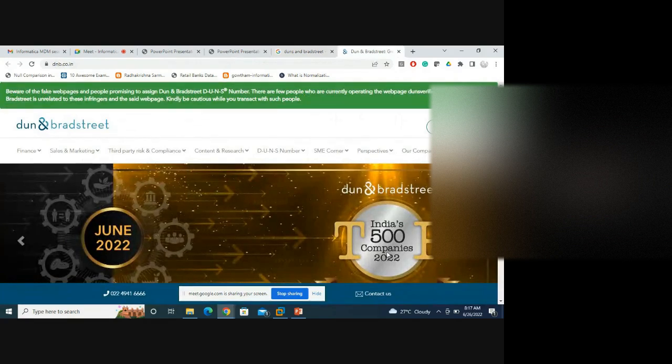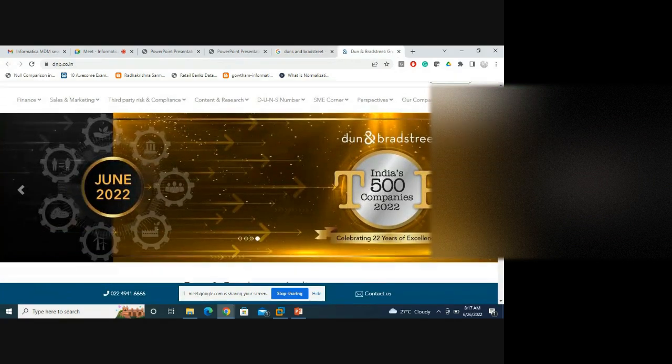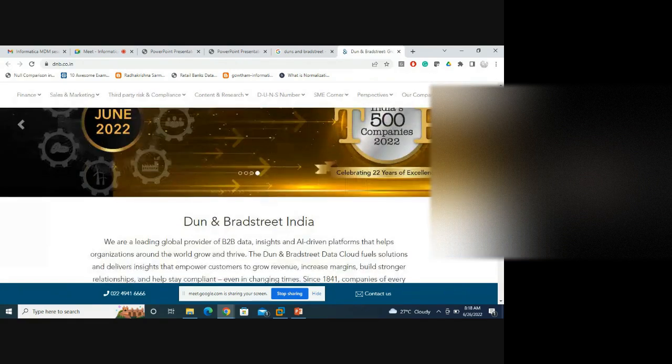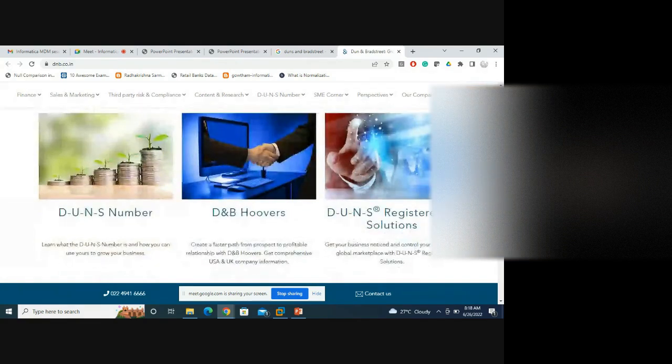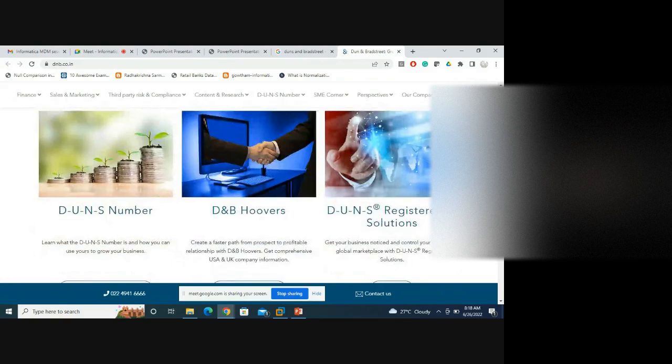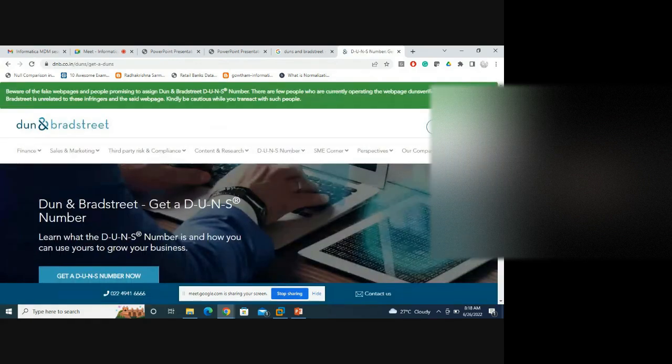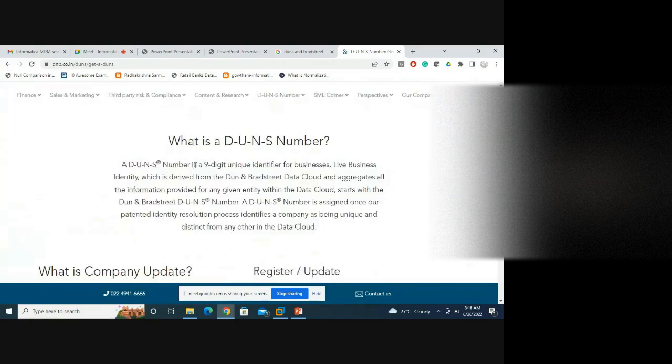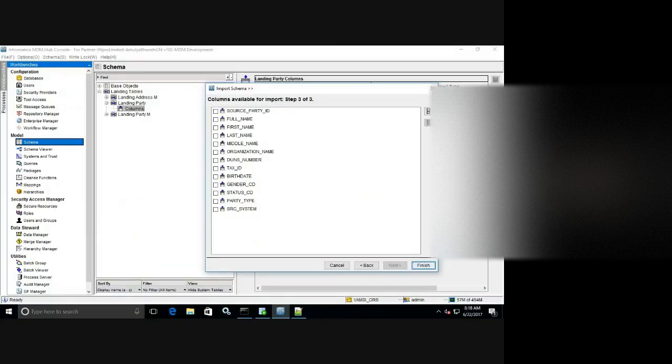It provides the top 500 companies, like how credit and social rating companies are there, right? So those things. It mainly deals with the data only. It provides reference data. The Duns number is a nine-digit unique number. This will be loaded into one of our tables, that is the party table.